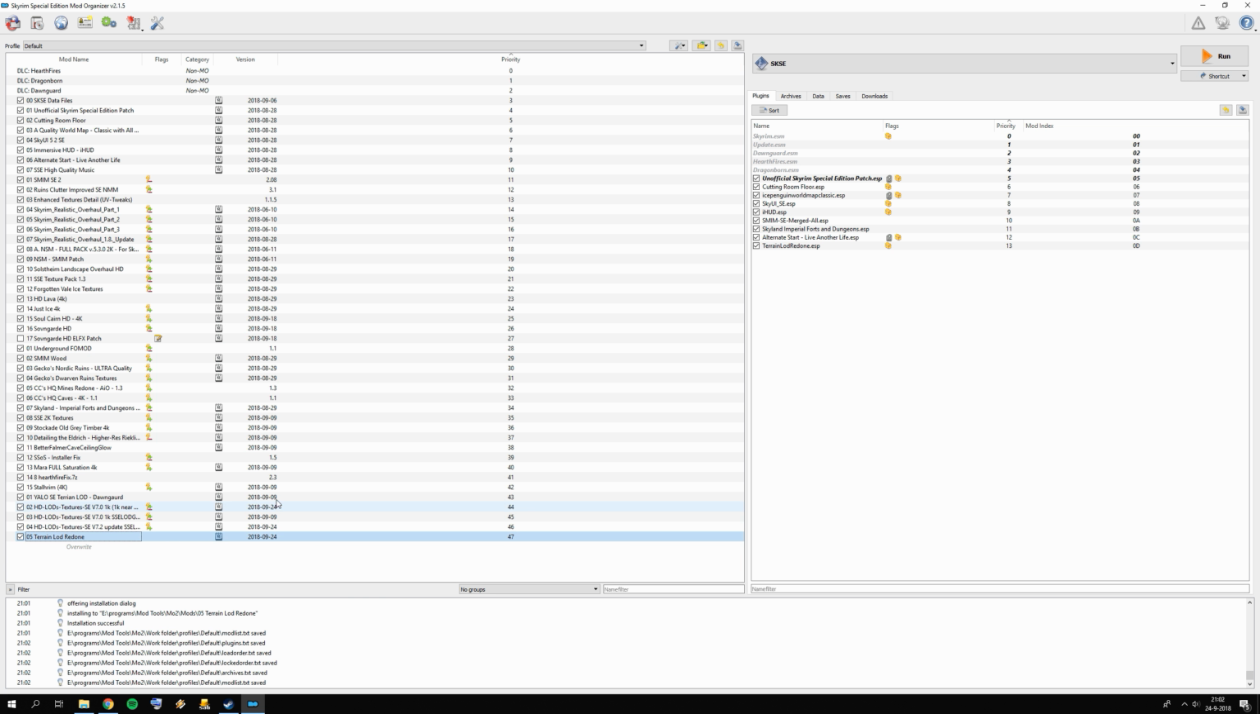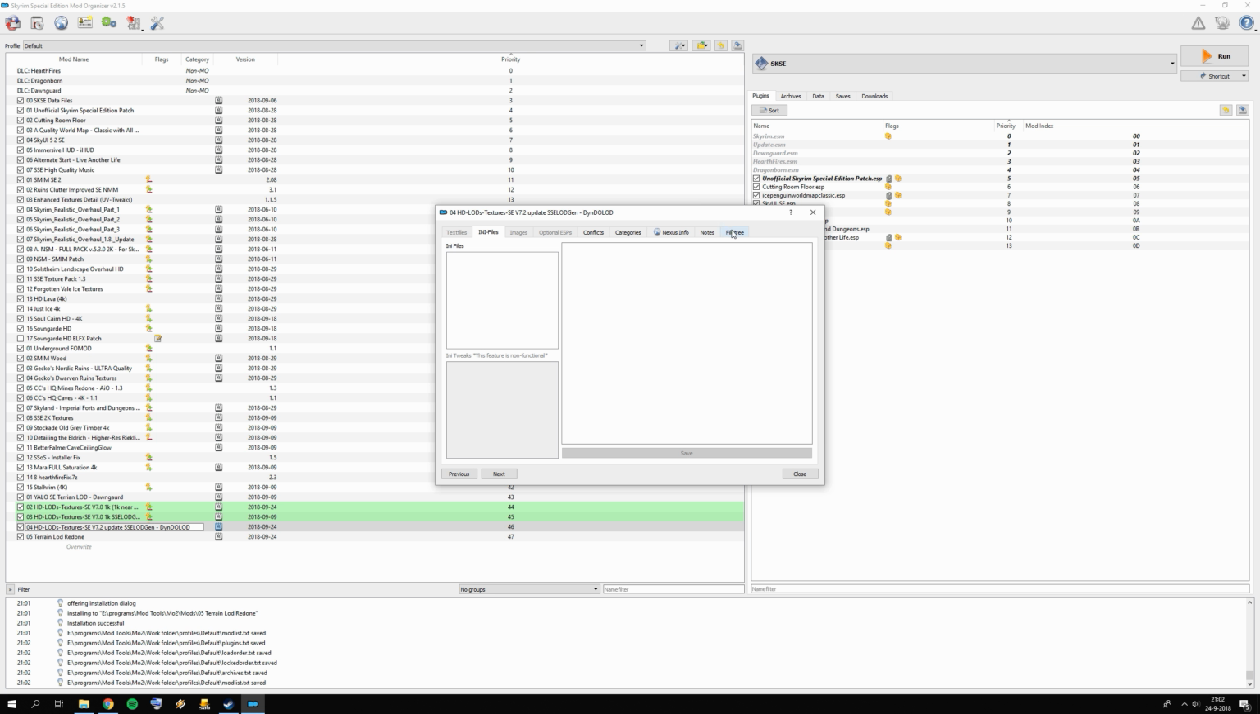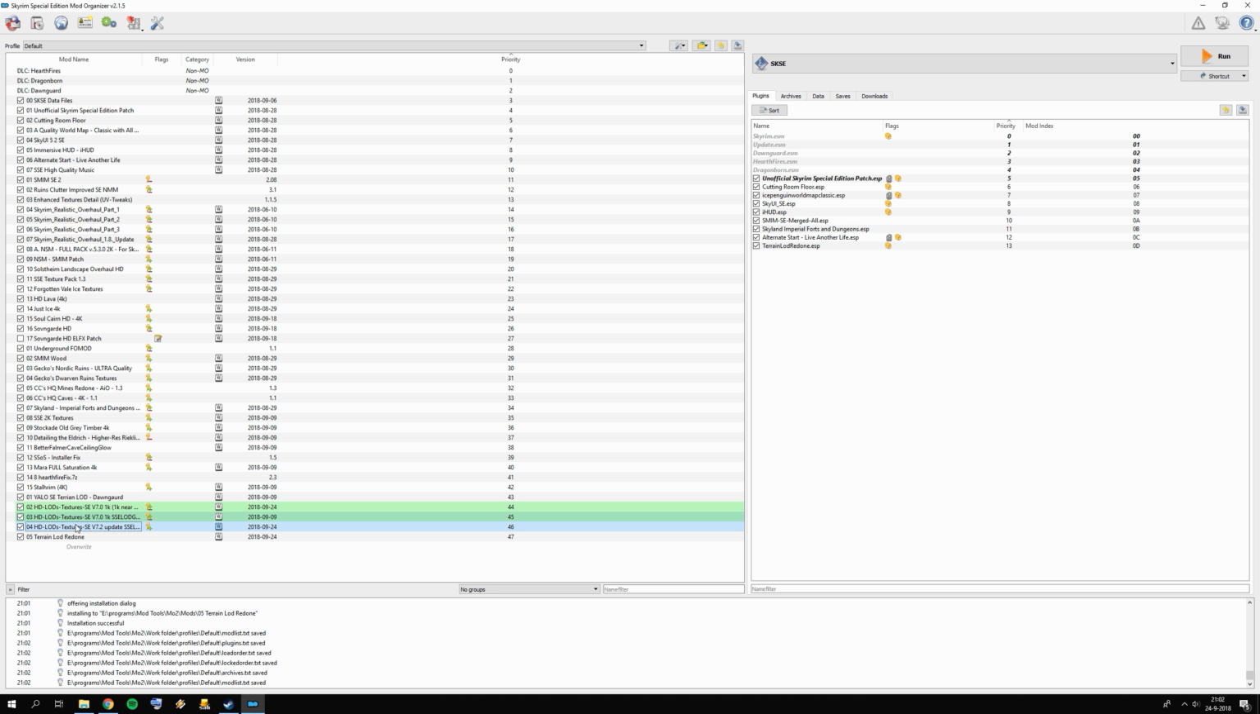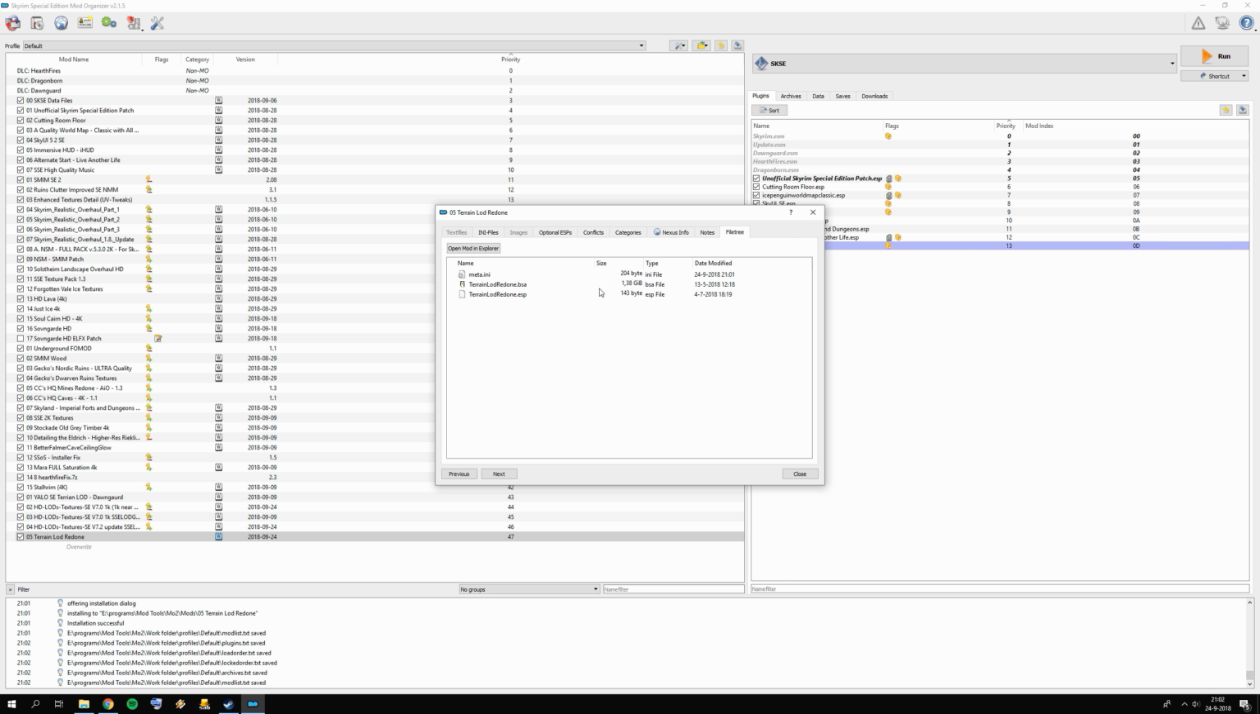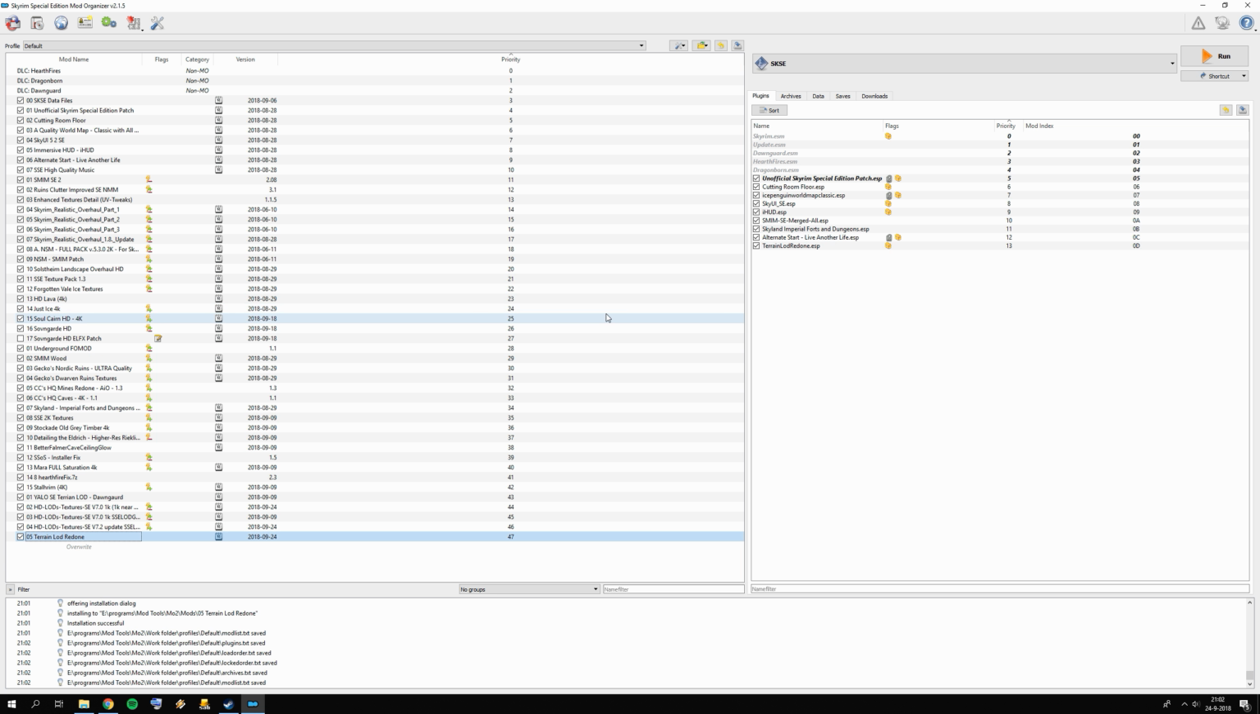so that's great. Then press OK, and as you can see, this also comes with ESPs. Not really sure, by the way, why this... Oh no, never mind. Okay, no, only this comes with a BSA and an ESP.